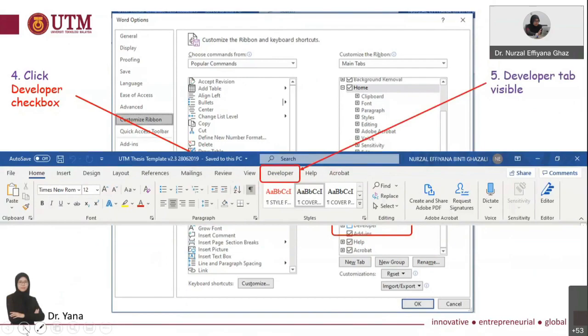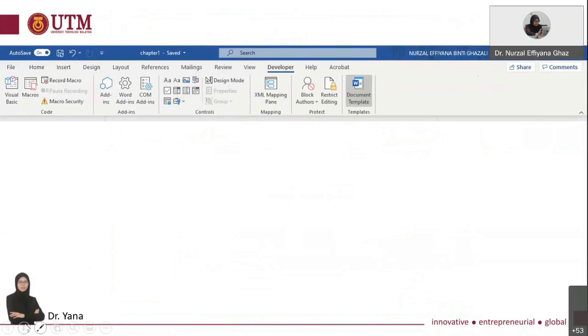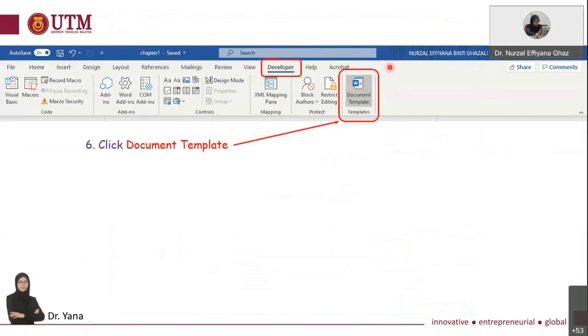Actually, in the Microsoft Word Advanced class, this developer tab can be used to create a form in Microsoft Word, and there are a lot of things that we can do using this function in Word. But not all people know how powerful the developer tab in Word is. Okay, so now you have the developer tab in your ribbon. You click the document template.